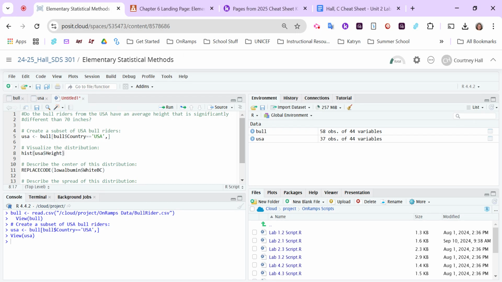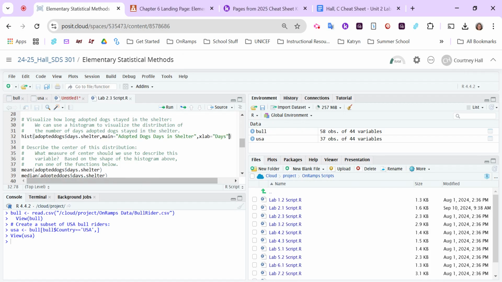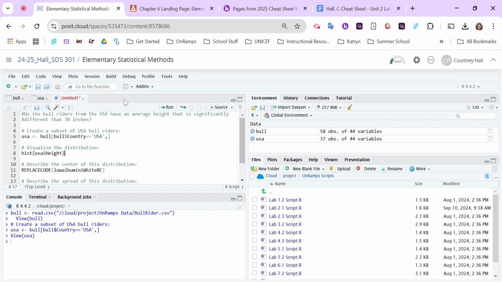Okay, so we're going to run that, but before I do that, they are going to want you to put a title and label your x-axis, like label your graphs appropriately. I always go back to 2.3. I don't know why, but that one seems to be my favorite to go find the labeling system for a histogram. So I'm just going to go copy it. I actually need the comma as well after their variable, which their variable was days.shelter. All of that will help you if you don't know off the top of your head how to label your histogram. So I'm going to paste that in.